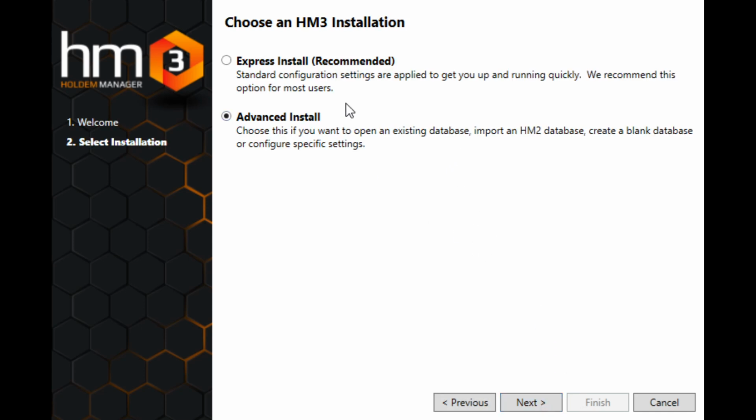First step, you're going to choose between Express installation or Advanced installation. I'm going to demonstrate using Advanced installation because there's a couple steps that I can include in this that I won't have to do later.